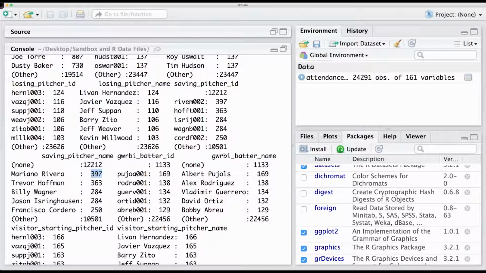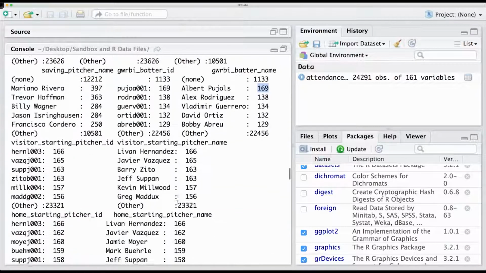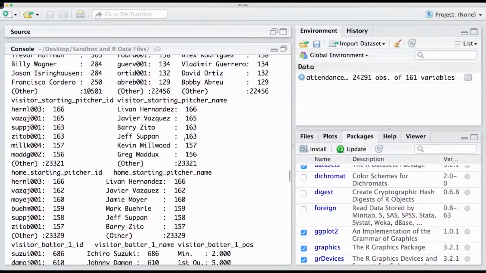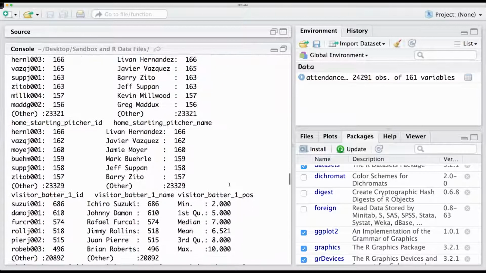Albert Pujols had the most game-winning RBI. And the most starts, interestingly, were by Livan Hernandez. He had the same number of starts as a visiting pitcher and as a starting pitcher at home. The home starting pitcher number was 166, and the visitor starting pitcher number was 166 also. So, interesting bit of trivia for that decade.